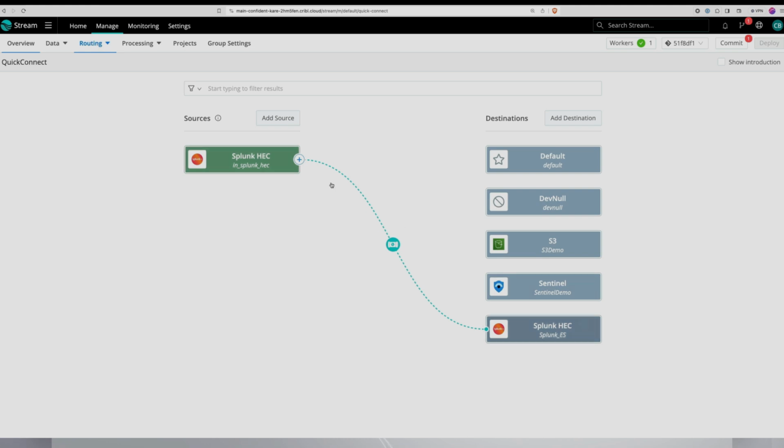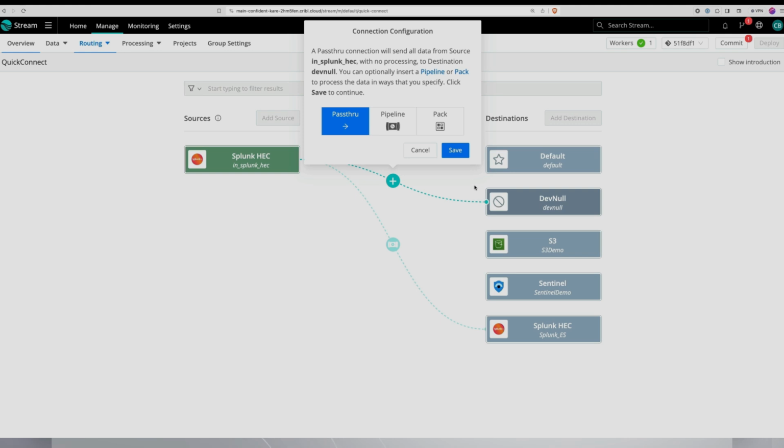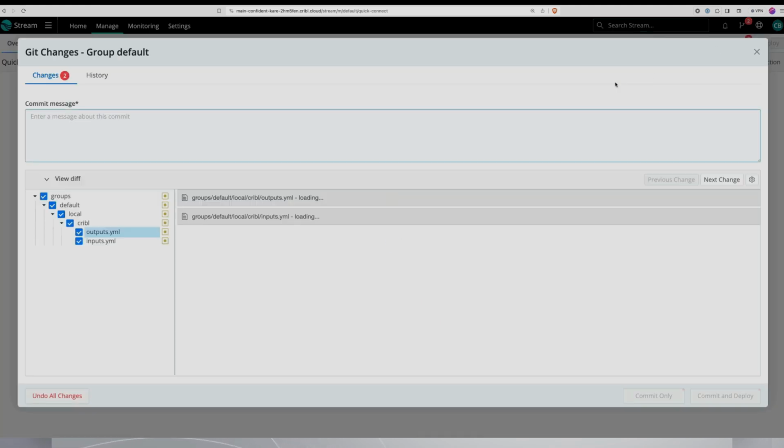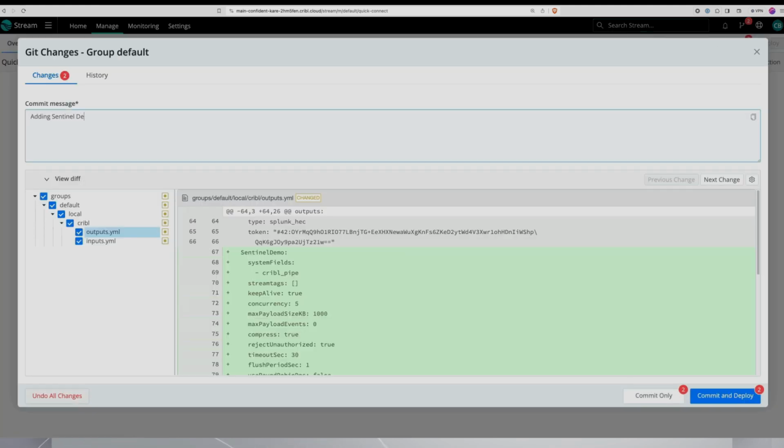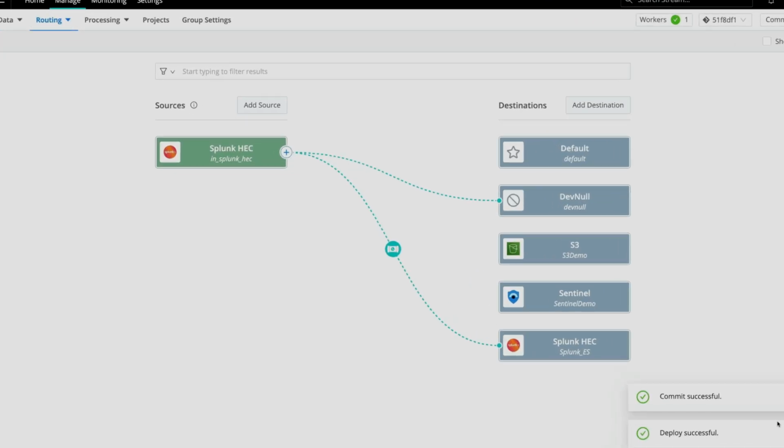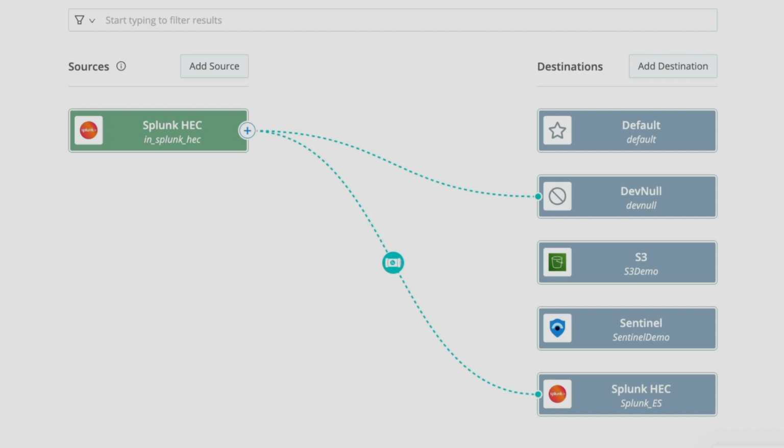We drag a connection from the source to the dev-null destination and commit changes. This destination will drop any events sent to it, allowing us to get the data right before streaming it to our new destination. Note that the data flow to the Splunk destination remains uninterrupted, ensuring no data loss during this process.